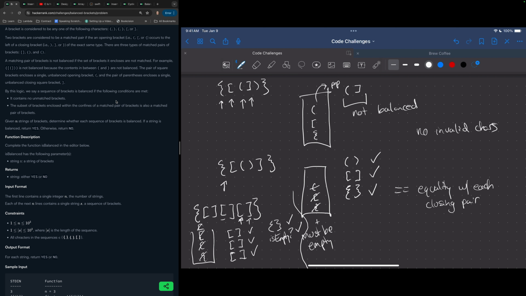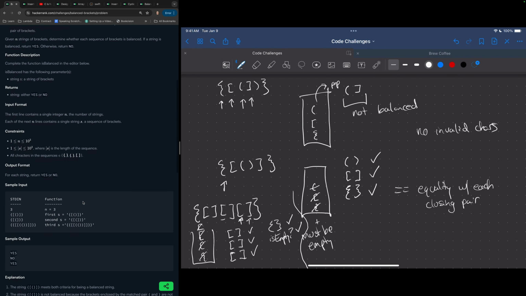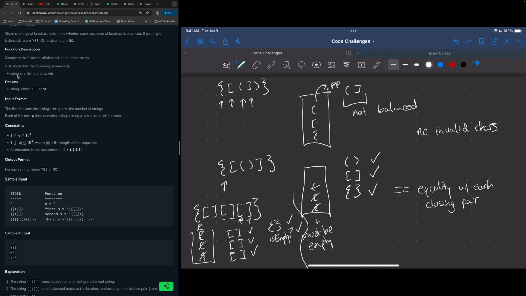Given n strings of brackets, determine whether each sequence of brackets is balanced. If a string is balanced, return yes, otherwise return no. Complete the function isBalanced in the editor below. isBalanced has the following parameter: string s, a string of brackets. It returns a string, either yes or no. So we're returning yes or no, all caps.